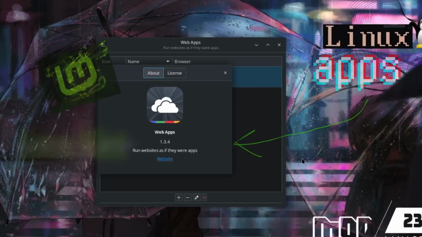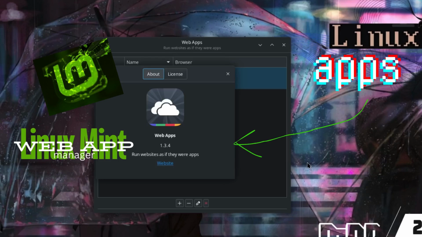Today we're gonna take a look into Linux Mint Web App Manager.